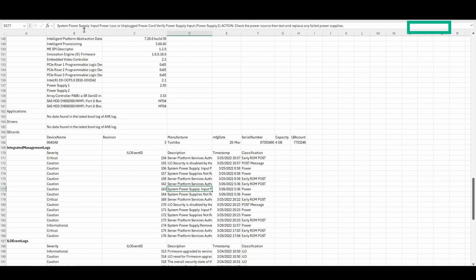And at the bottom, the last 7 days of the Integrated Management Log, or IML, iLO event log, and security log.